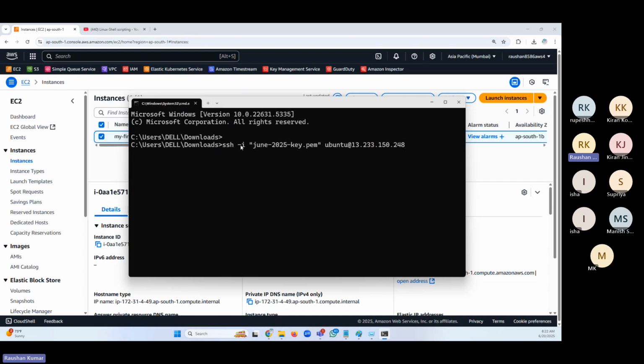ssh -i, your key pair. I went to this location because if I were in any other location, we would have to give the absolute path of this file. I don't want to do that; I just want to keep it simple. That's why I moved to downloads. We could be in any location, but in that case we have to give the absolute location of this PEM file, with C and all those things. Since I'm in the downloads folder, I can give it like this. Understand that if you're in a different location, you have to give the absolute path.